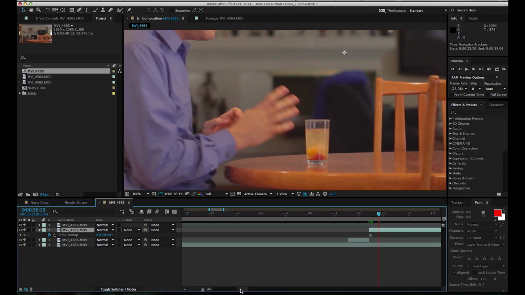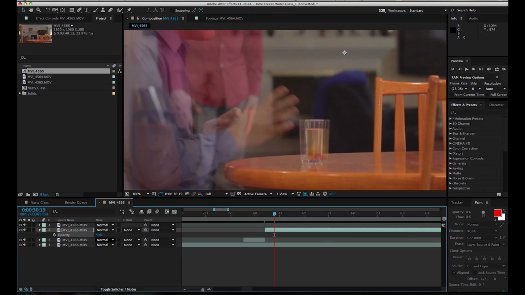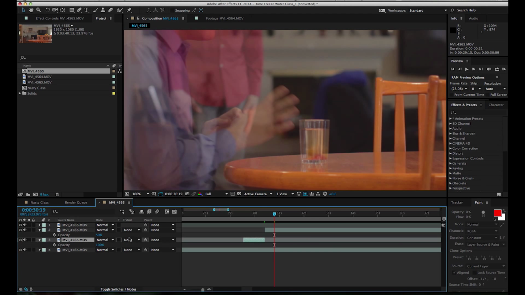Hunky dory. So now I'm actually going to hit T to bring up the opacity of this layer. I'm going to set this at like 50. This is mostly just so I can see where the red guy is positioned. Do the same here, so I can adjust the timing.